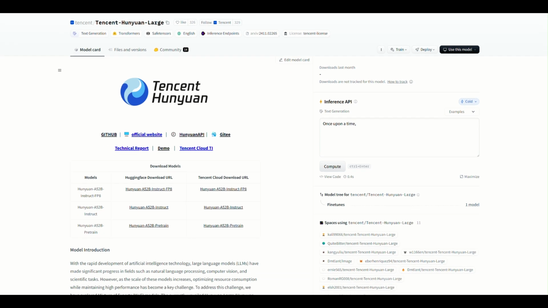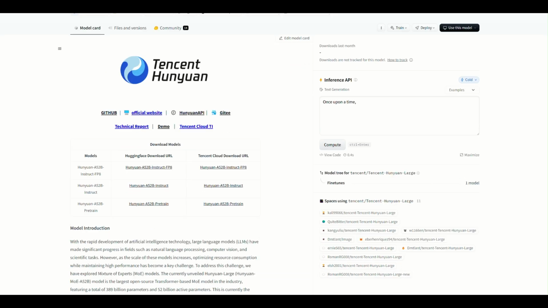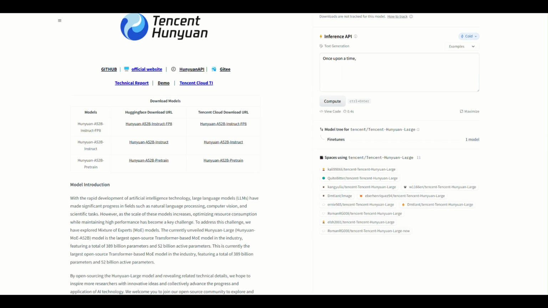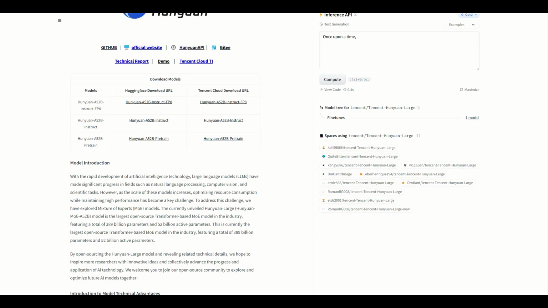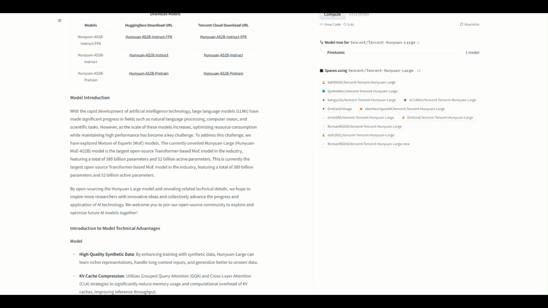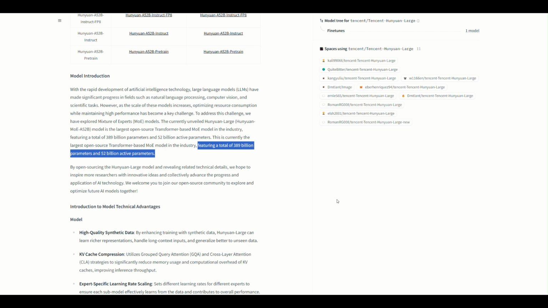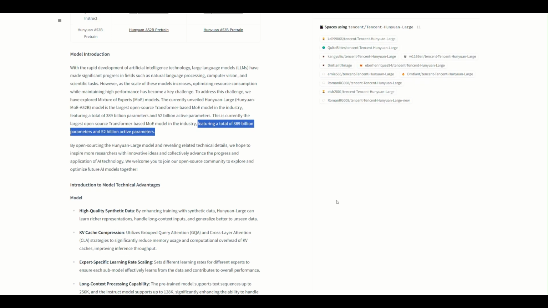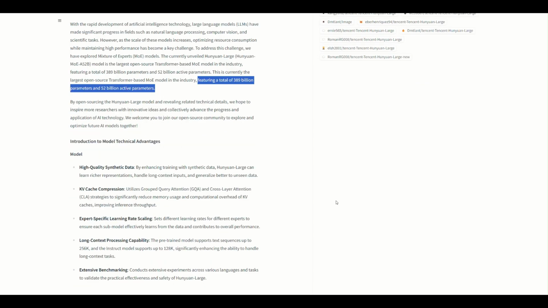Welcome to our discussion. Today we'll be exploring a new open-source large language model, LLM, called Hunyuan-Large, developed by Tencent. This model boasts a massive 389 billion parameters and 52 billion activated parameters, making it a significant player in the field. What are the key innovations that set Hunyuan-Large apart?